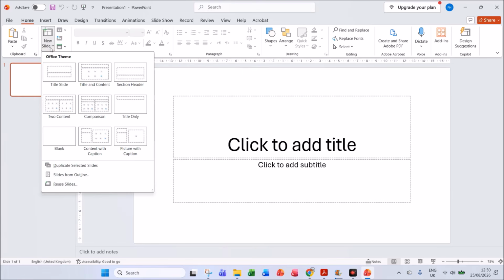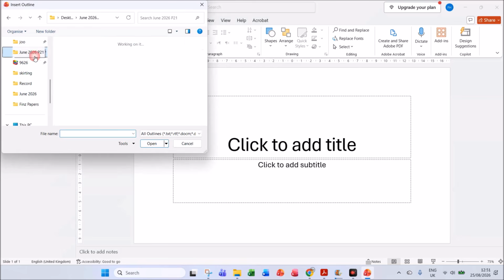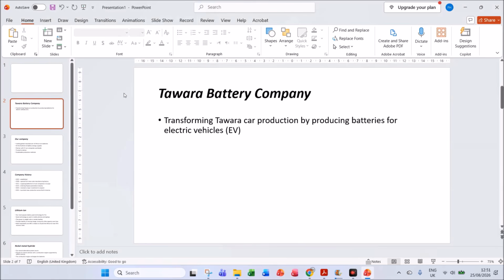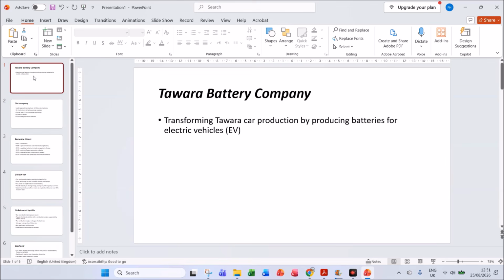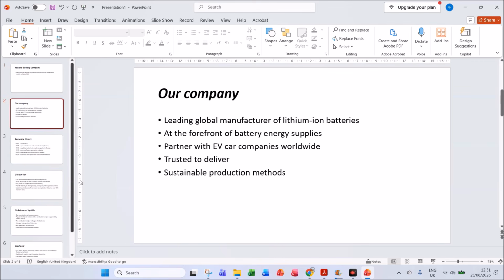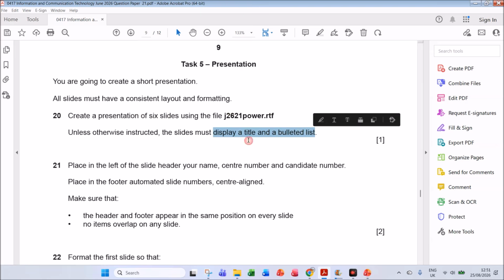So click on New Slide, Slides from Outline. Open your folder. This is the given file power.rtf. Insert. So you'll get all the slides here. There will be a blank slide here. This you can remove. So now you can see there are 6 slides, the title and bulleted list. So we have 6 slides. The slides display title and a bulleted list.